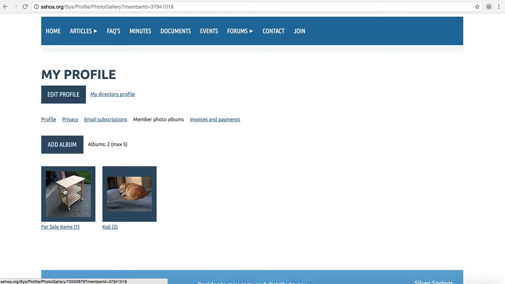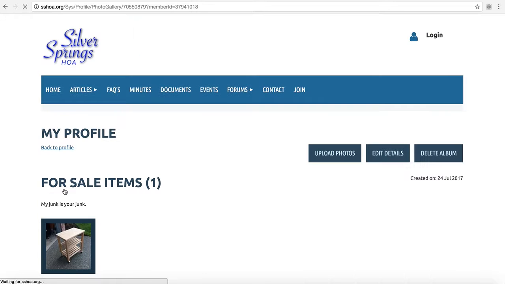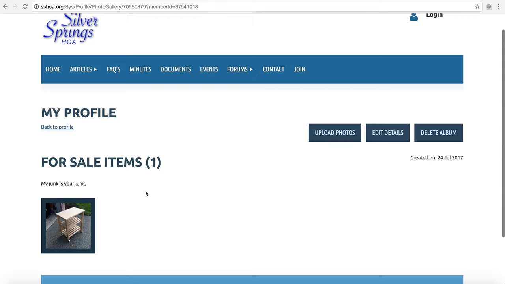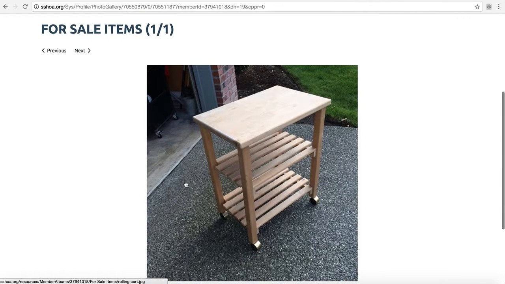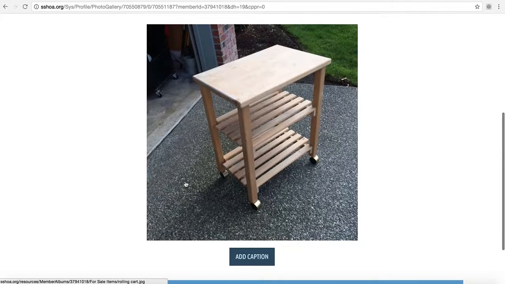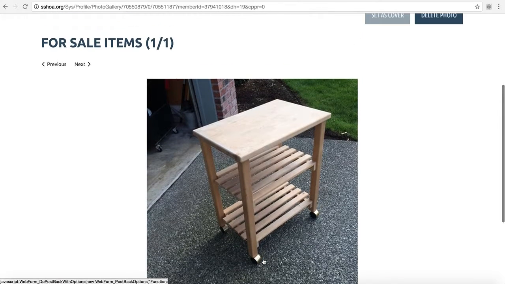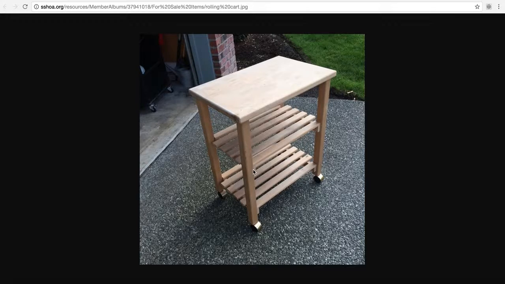So I'm going to click on this, and that takes me into the for sale item album, excuse me. I'm going to click on it again, and this gives me a larger picture for my edification, and I can add a caption if I wish. But if I click on it again, it's going to give me the image with a black background. This is the one that you want to link to. This is the link that works.